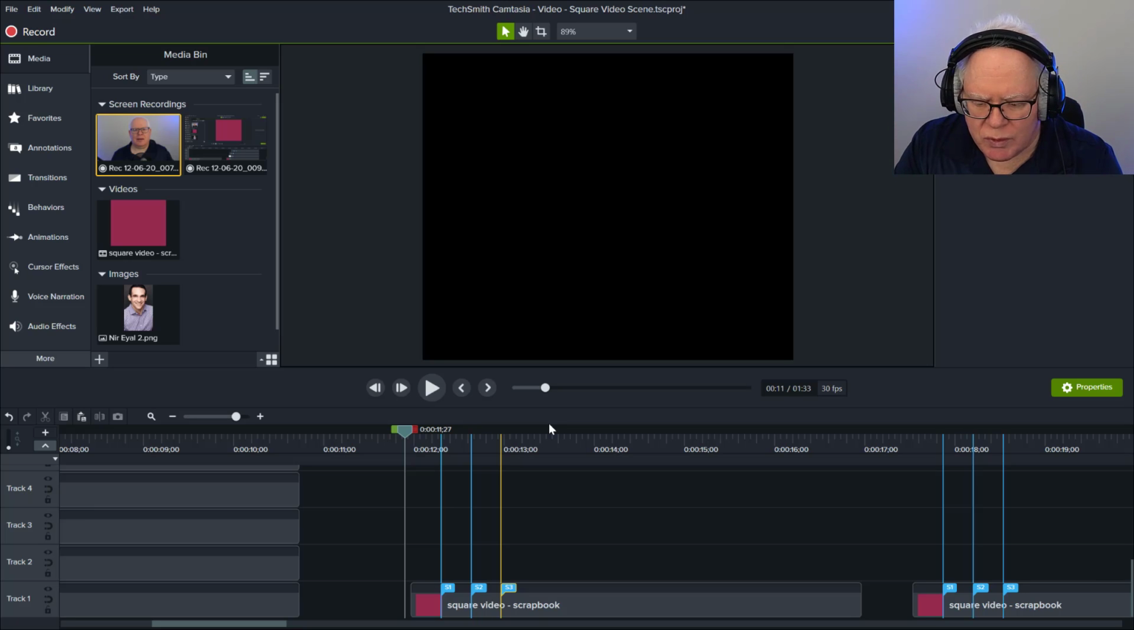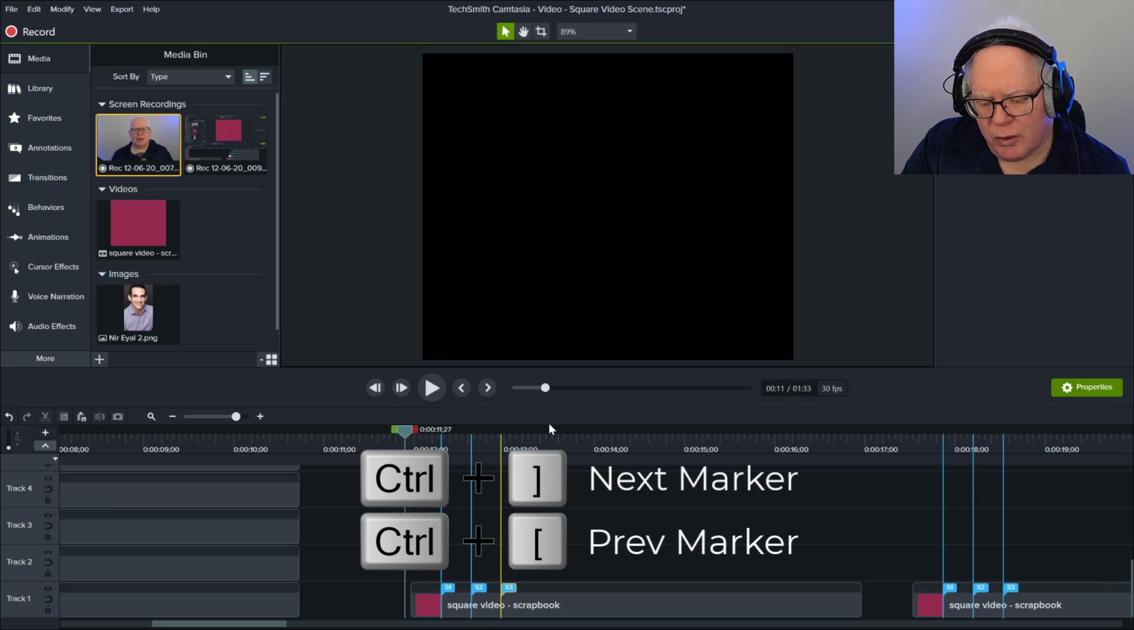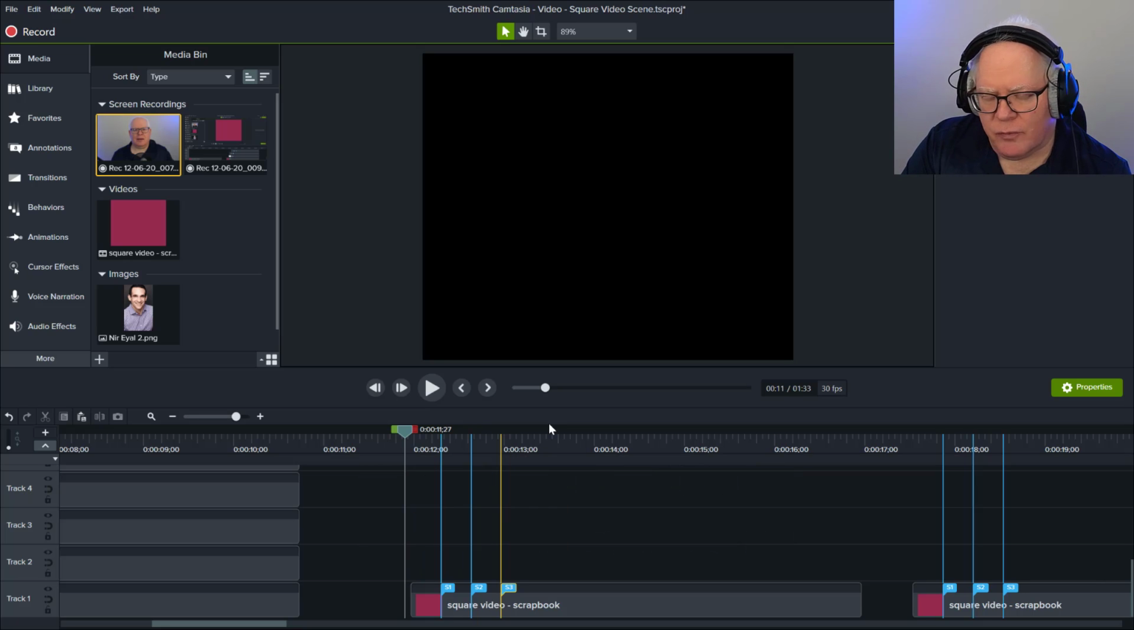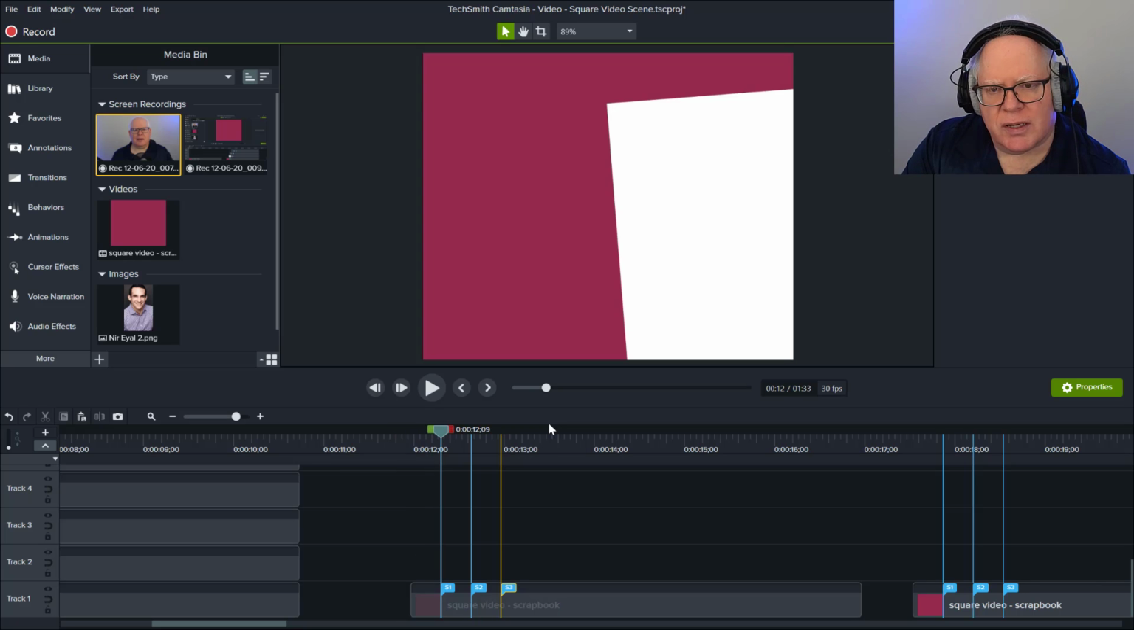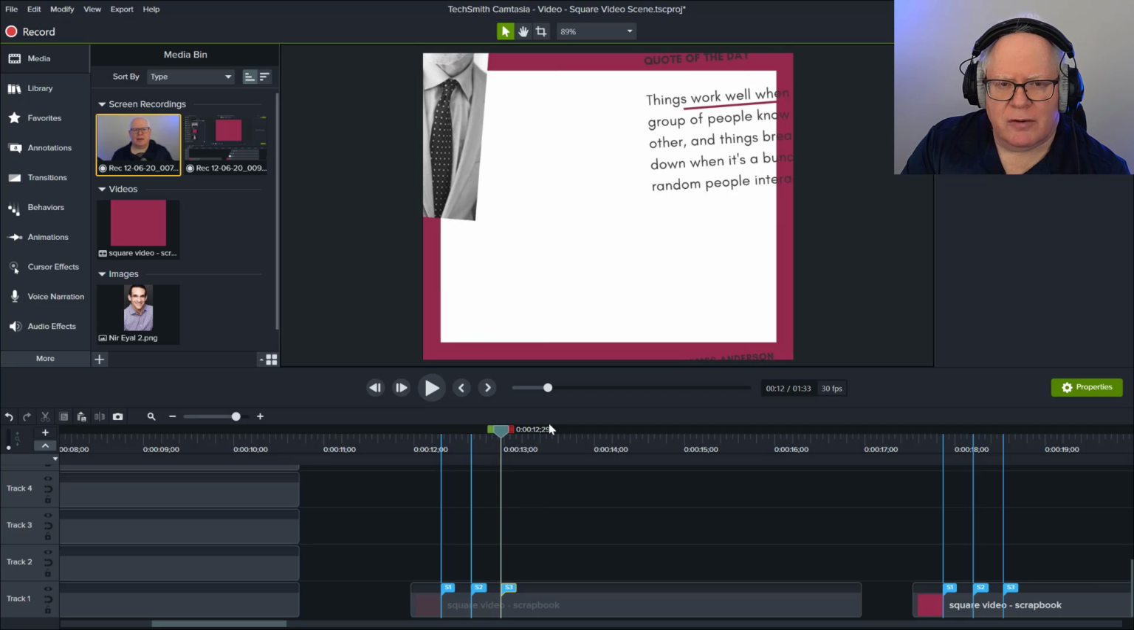If you use Control and the right square bracket, you can move from marker to marker. I'm going to show you now. I just moved the playhead to the front, and I'm going to press Control right square bracket. Here's the first entry point where the square came in. Then I'll press it again to go to the next marker. That's where it moved up. And then the final position is where it rested.